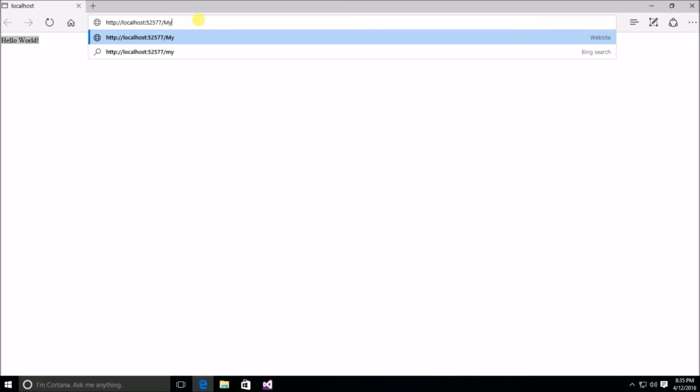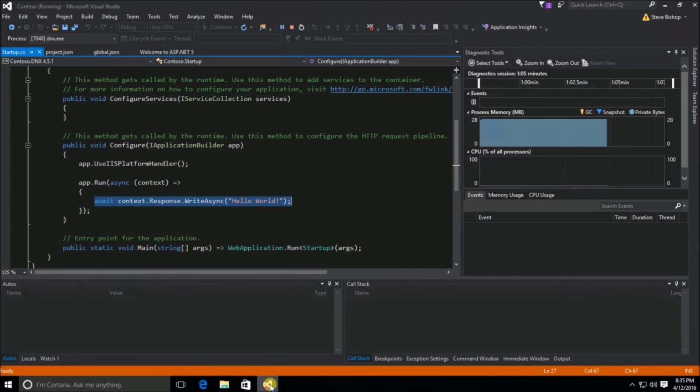We can test this out by doing something like this. Let's go to /my folder, just for example. Even though this is a folder that doesn't exist, the response is still going to be the same. Hello world. We'll get into the reasons for this, and why this specific hello world is always going to happen from within this Configure method, in the next set of videos.